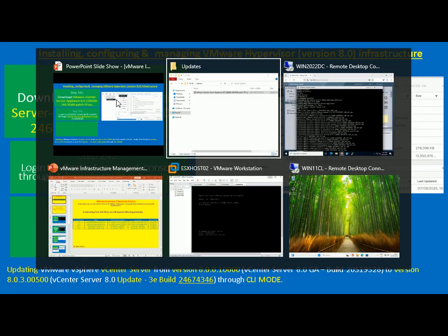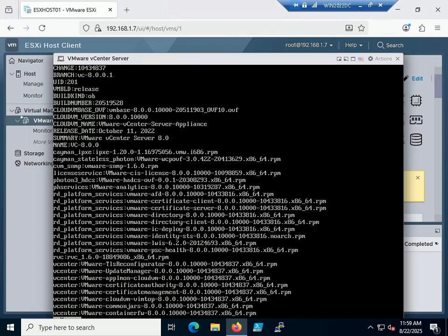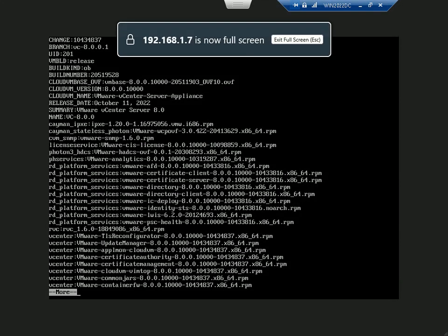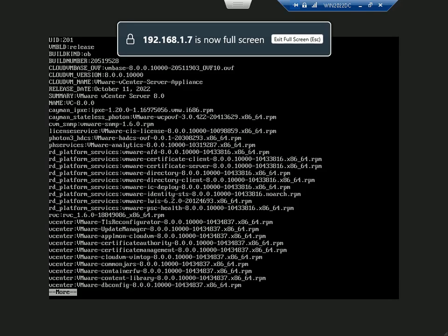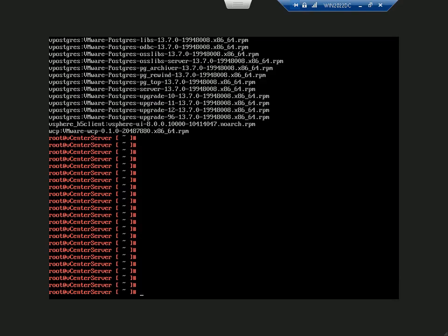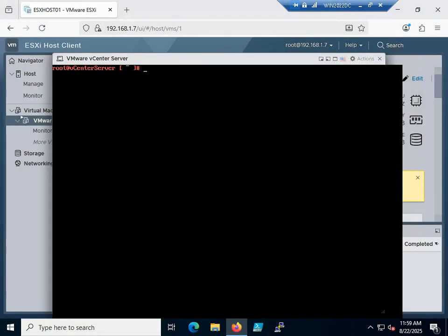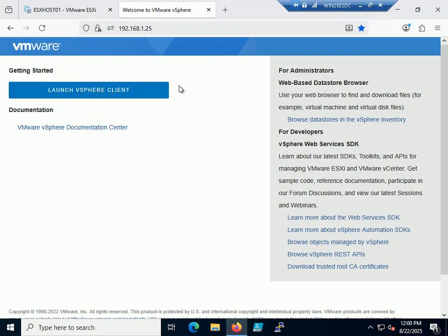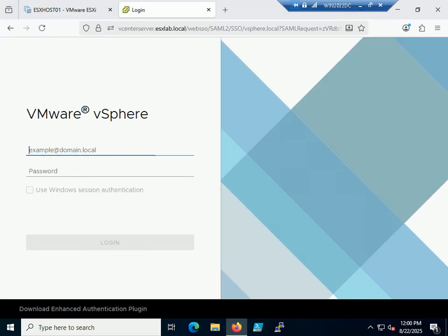So I will go back to my server, and here first we don't require, so let this CLI session be active because we will be requiring it for our update session, right? So let it stay active, and I will come back here and log into my VMware vCenter Server vSphere console with the administrator account.